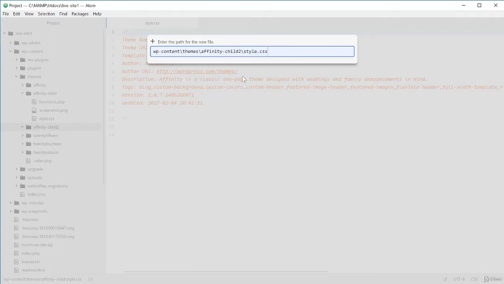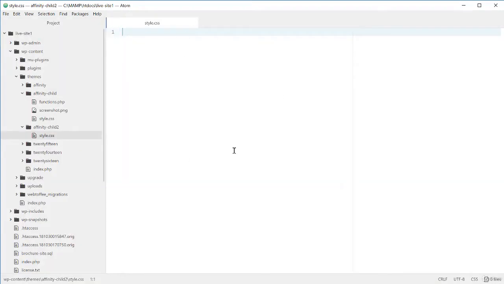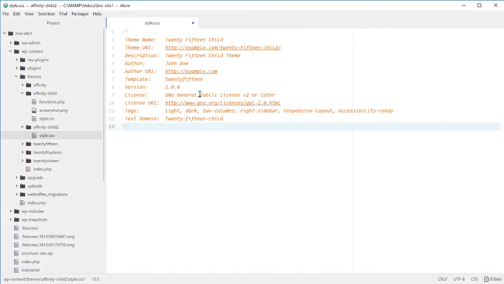It has to be named that for every child theme. And I'll just press Enter, and now I have a blank file that I can place that code into. Control V to paste, and there's my working CSS style.css file. Now for me, the only two things that you need to have are the theme name and the template.